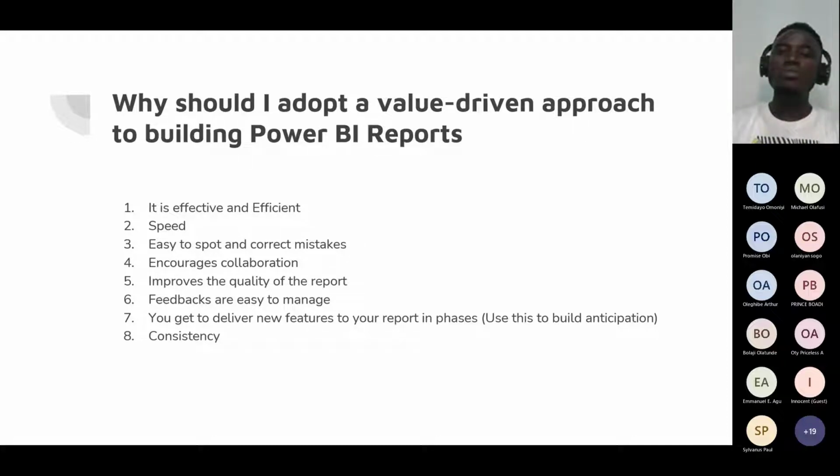And a value driven approach to building reports means that you can use iterations to push your report, which means that I can choose to focus on revenue for this first iteration and push that. When I push revenue, I can focus on other things. This gives me speed, and I can also build anticipation, right? It's also easy to spot and correct mistakes because you're not pushing a full product at once. You're pushing the reports in batches, maybe feature by feature. You finish a category in the report, push that, it is verified, it goes into production, push another batch.